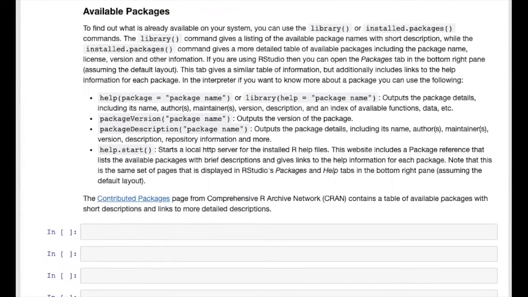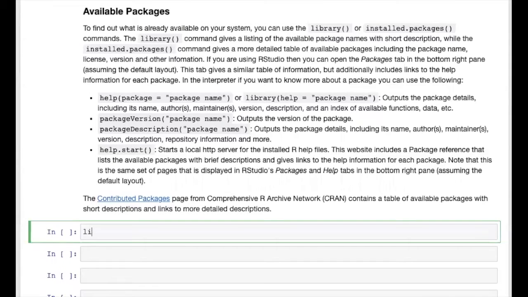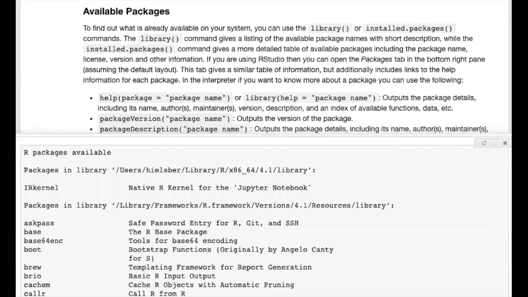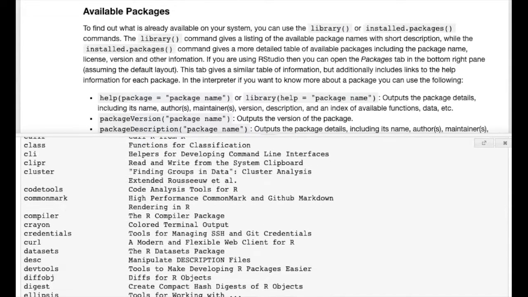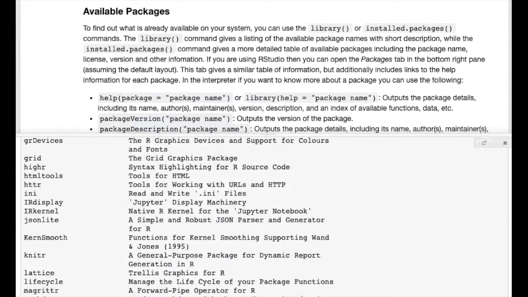The R installation already includes a number of packages for you. If you want to find out what those are, you can either use the library function or the installed.packages function. These functions differ in that the library function is a bit more like the built-in help, and it provides a listing of the packages installed with a one-line description. And so if I run that here, you'll see that we get the help dialog to pop up. And of course, we can scroll down and see all the packages that were included in this R installation.